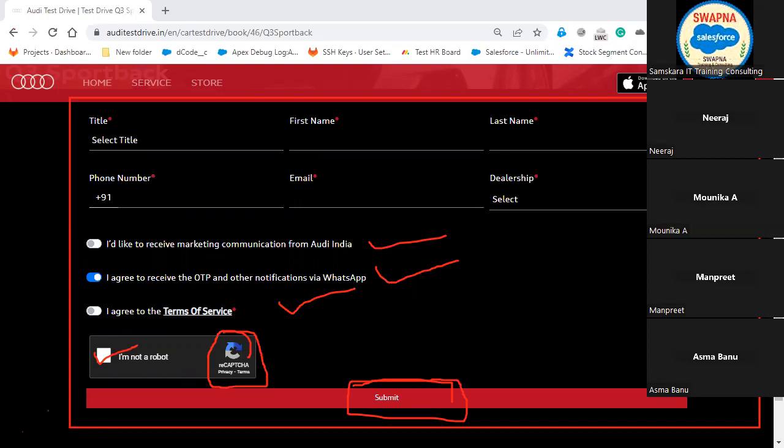Now the question is how this form is introduced here. Did Audi implement it? Probably not Audi. Some developer has implemented this form and given it to Audi, to this website. This form is implemented by a developer, and then we can give this form to the website.